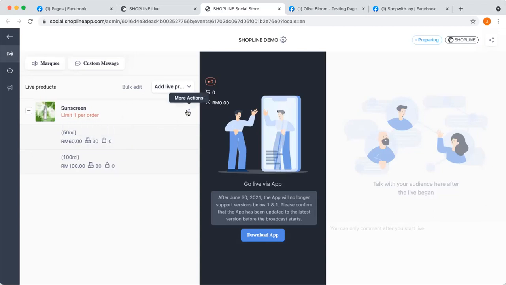Another thing is you can see these three buttons over here. So we have more actions. What is more actions? You can click on these three buttons and edit a product. For example, if you're not happy with the keywords, you can edit the product and edit the keywords over here. Or if you want to delete the product, it's also possible. All right, the next thing we have to do is, because this live stream is via the SHOPLINE app, right?